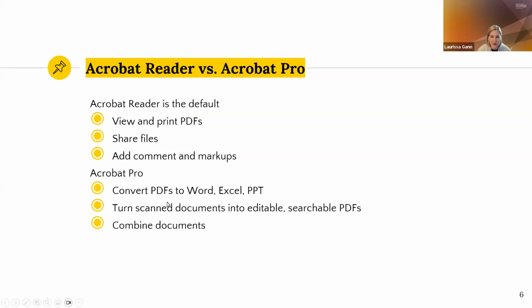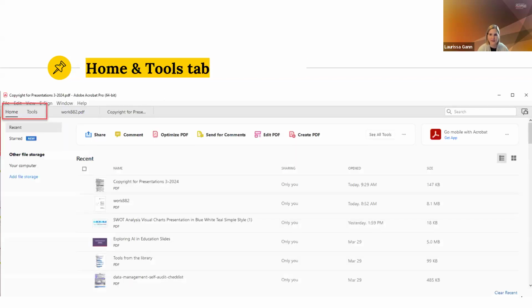But Acrobat Pro lets you do more than just read the PDF and print it. You can convert the PDF to Word, to Excel, to PowerPoint. We're going to look at that. You can turn scanned documents into editable, searchable PDFs, and you can actually combine documents. So we're going to look at these things in Acrobat Pro. Just remember, you may have Reader on your computer, but I'm looking at Pro today, and that's one you can get through 4Info. It's like the upgraded version.